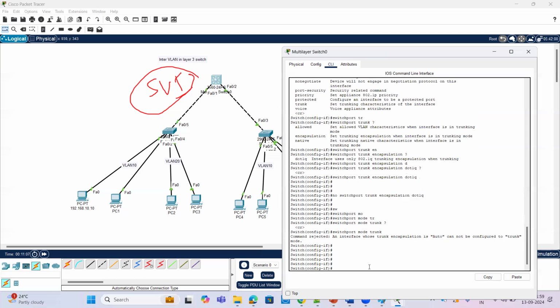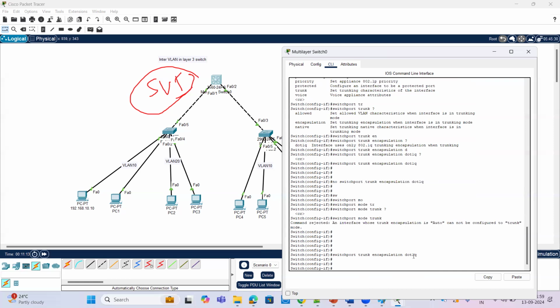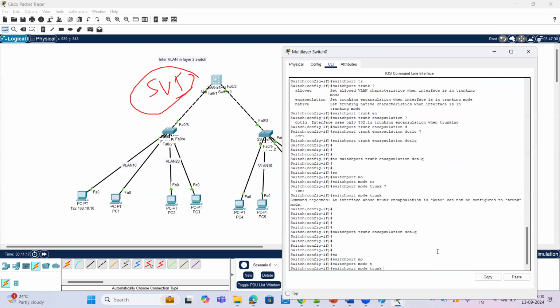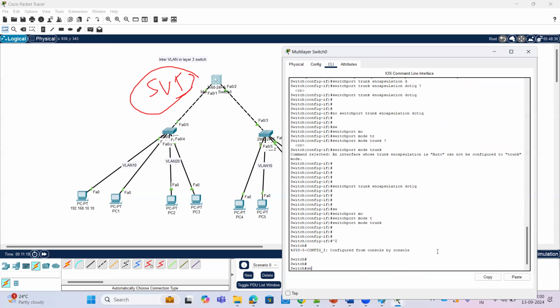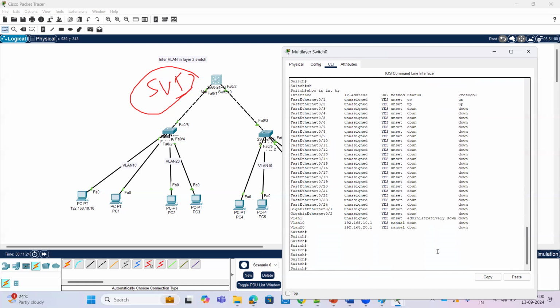So we have to use this command. We have to use first switchport trunk encapsulation dot1q. We have another option, ISL. And now switchport mode trunk. You can check now, show ip interface brief. Now you can check, still down, wait.